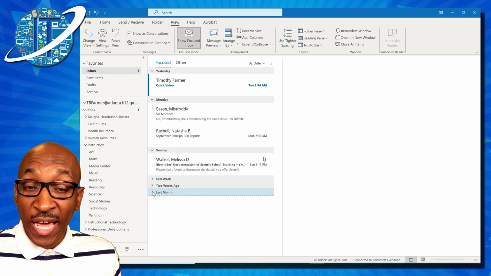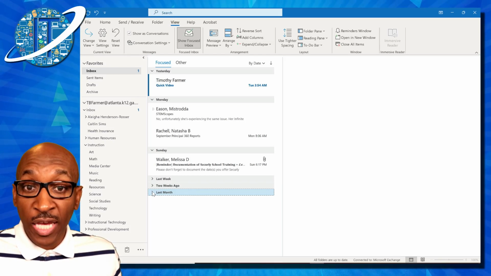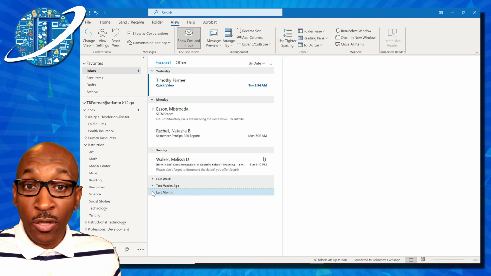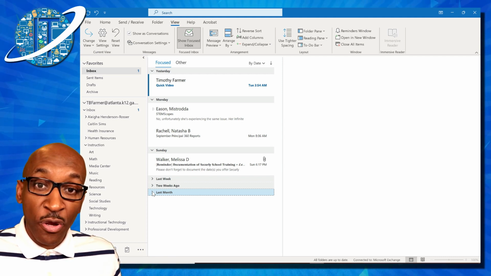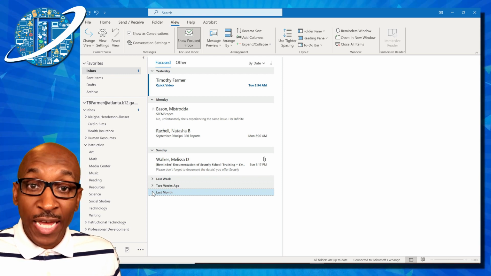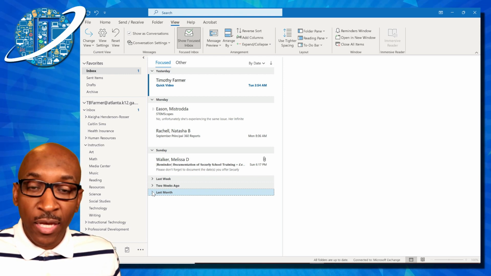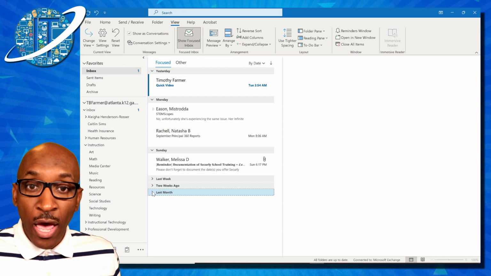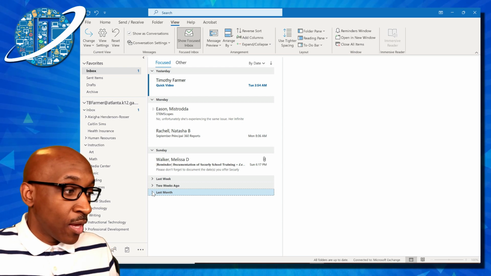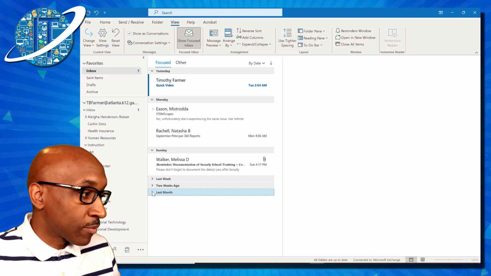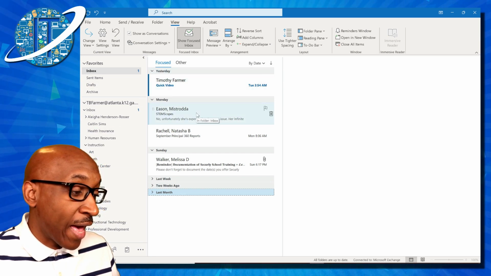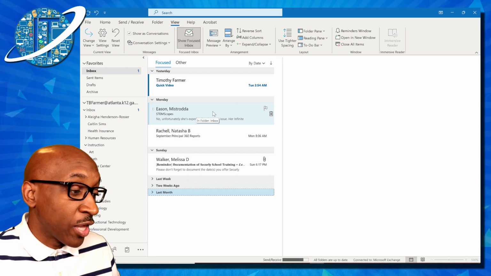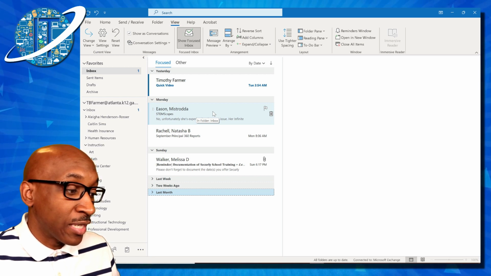Another way to organize and easily identify emails in your inbox is by using color coding and categories. Color categories allow you to add a color to any email in your inbox to be able to search for it by color at a later date and time. In my inbox, I'm going to select an email and I can add a color to this email so that way I can search for it by color at a later time.